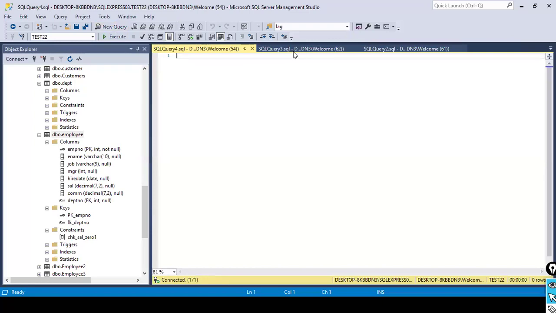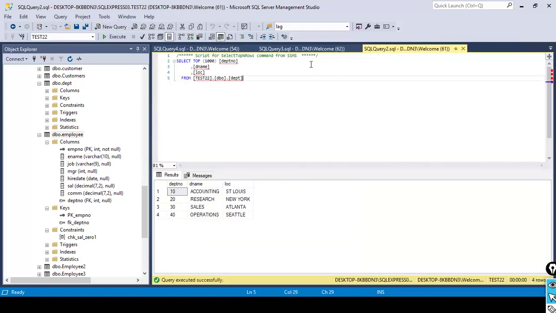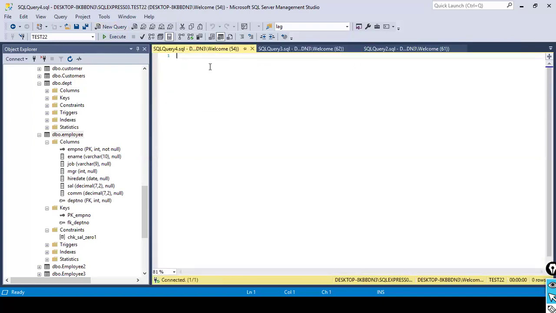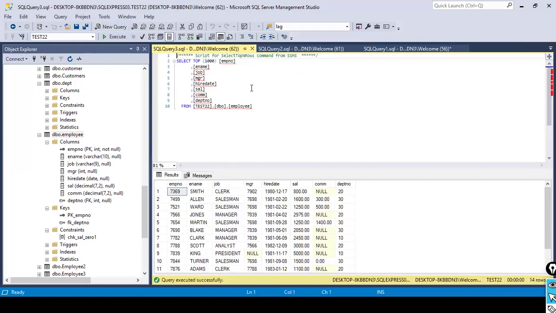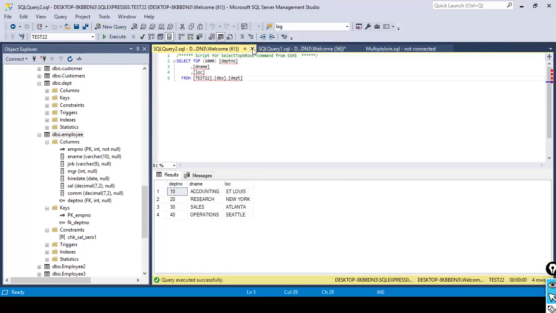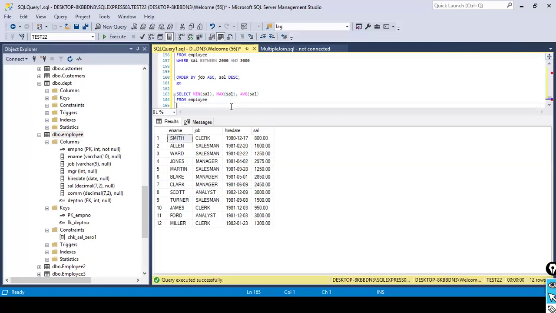Sorry, I clicked another window. Let me close this one. This is not required, I'll just close it. And even this one is not required. Yeah, this is the one, right?